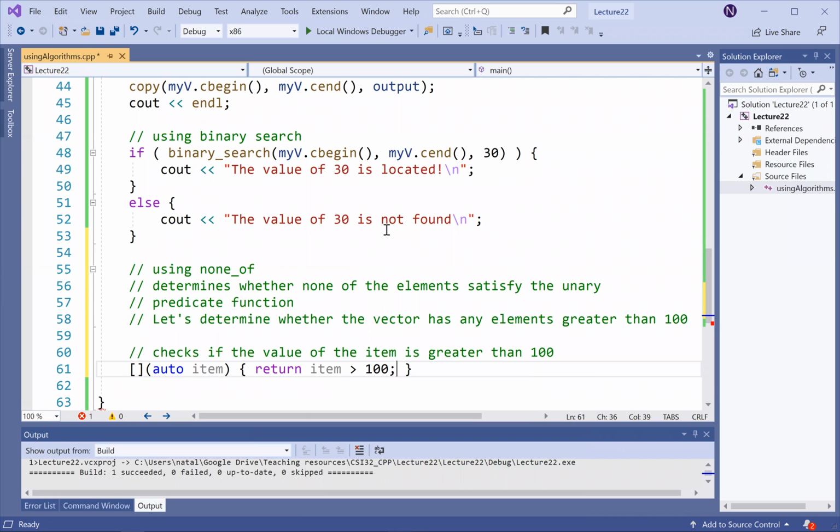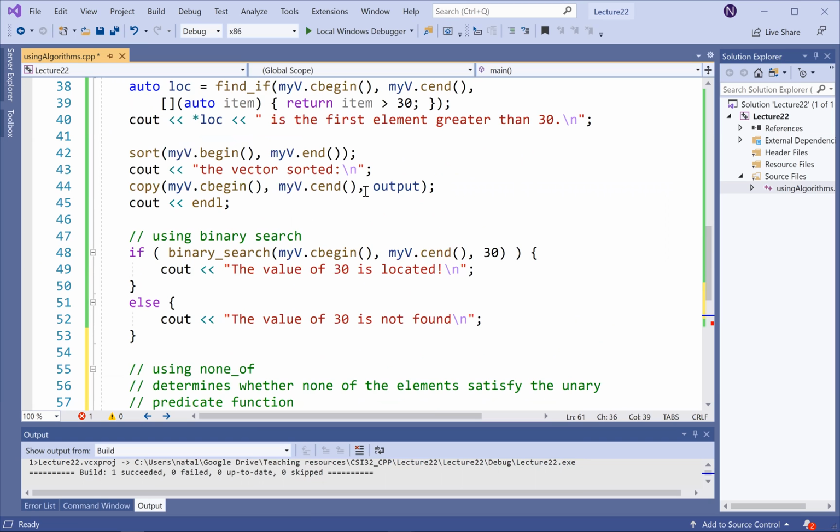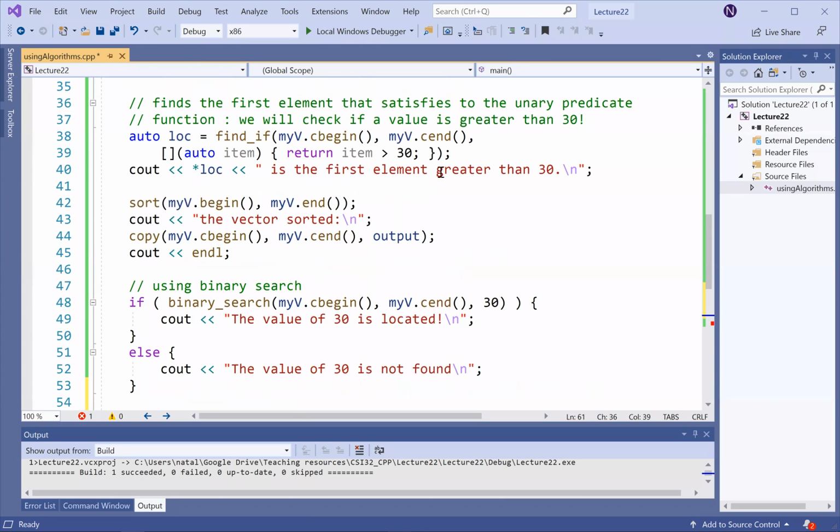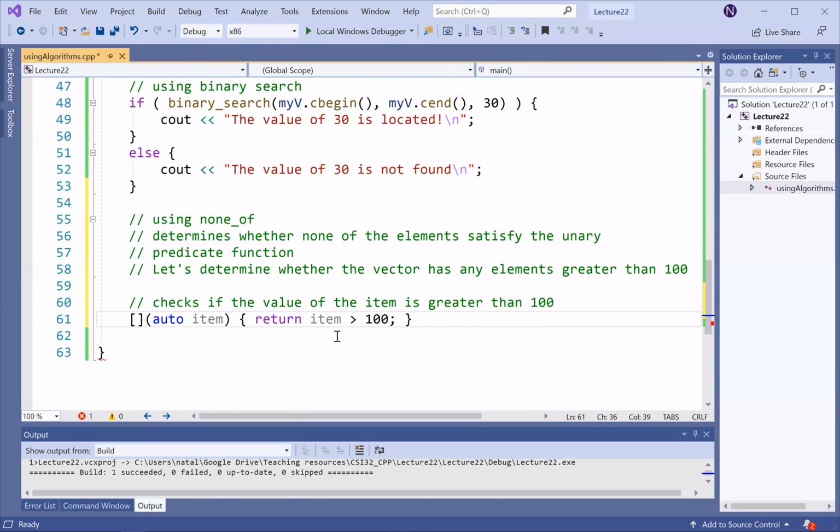Now, it's very similar to what we had before, like something greater than 30, the first element greater than 30. But here we are talking about all elements being less than 100. So this function checks whether it is greater or not. Now, what I can do with it is I can give a name to it.